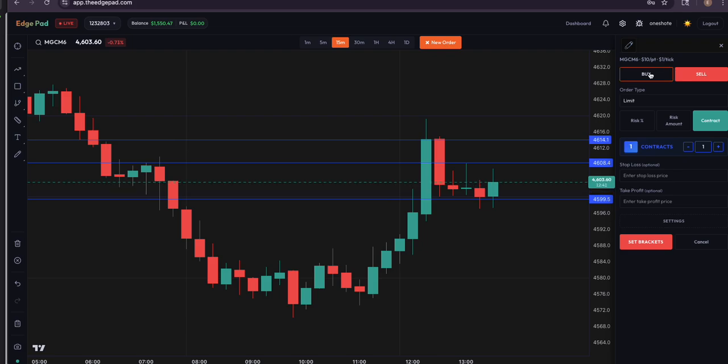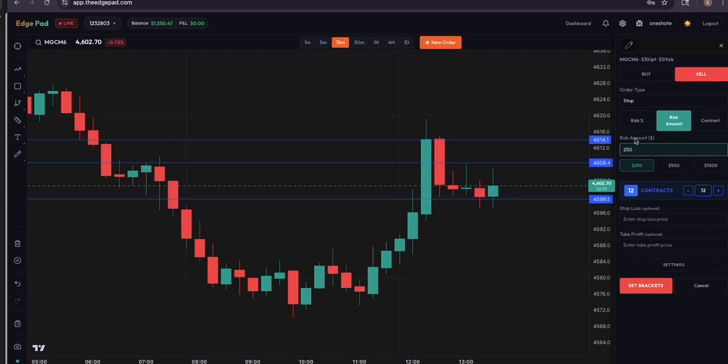So as you can see here, I can do a buy or I can do a sell. I can choose a limit order, stop, or a market order. And then depending on the risk and how I want to do it, I can do it per contract. I can do a risk amount, a set amount, or I can do a percent, right? So again, I'm just trading on a smaller count. And in most cases, I'm going to be trading 1 or 2 contracts for MGC. So I'm not going to overload my balance.